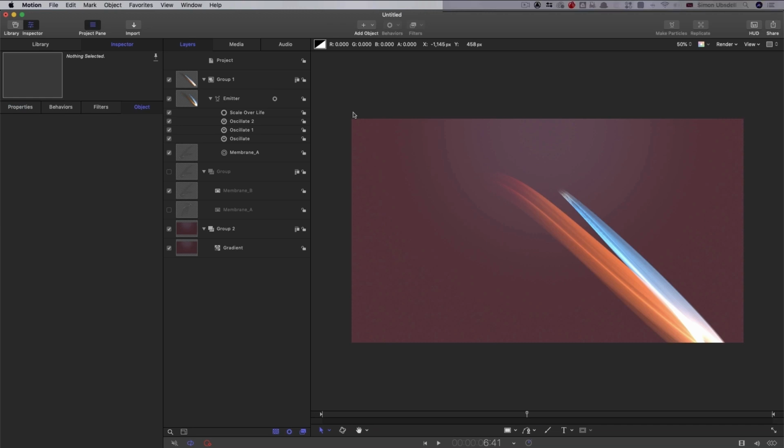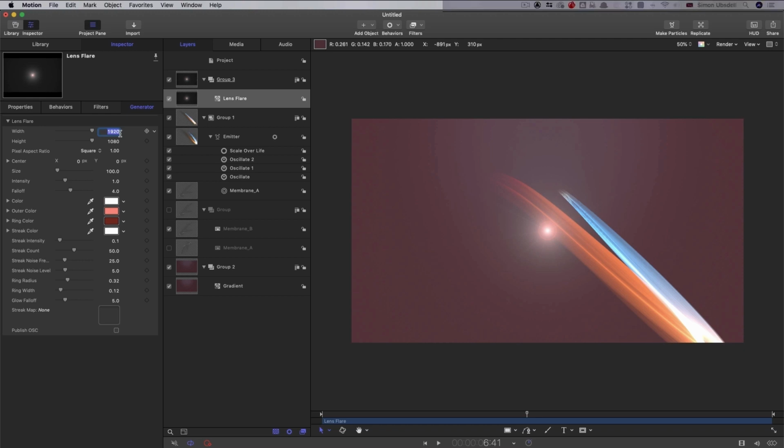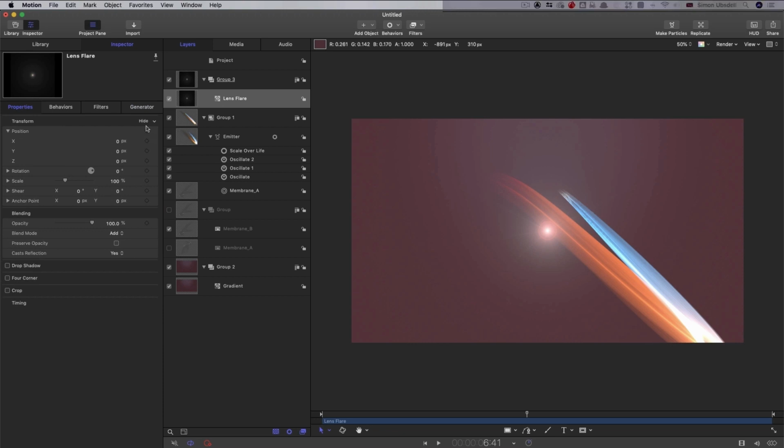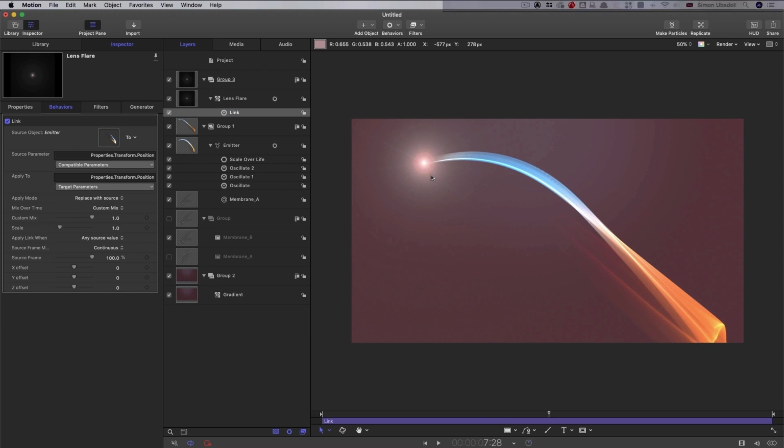And now let's bring in a lens flare to act as the sort of leading edge of our effect. So library, generators, lens flare. Bring that in to make a new group at the top there. I'm going to set this width and height to be something like 4,000, just to make sure it stays covering the area that we want. And what I'm then going to do is link its global position, add parameter behavior, link to the emitter. And so now that's nicely following along with the starting point of the effect.